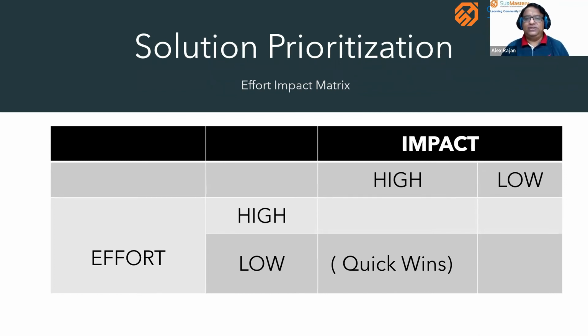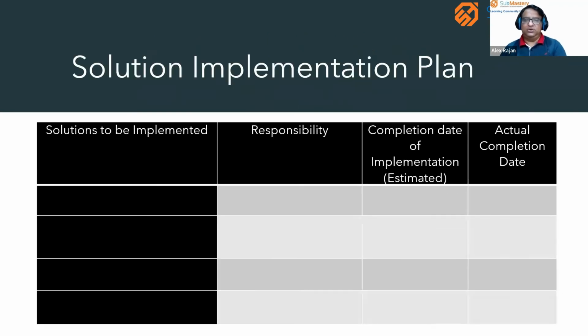Among those, the low effort and high impact ideas are called quick wins, because we can quickly improve the process and make those improvements possible in the process. So those solutions are implemented first. This is how the solution implementation is done based on those plans.